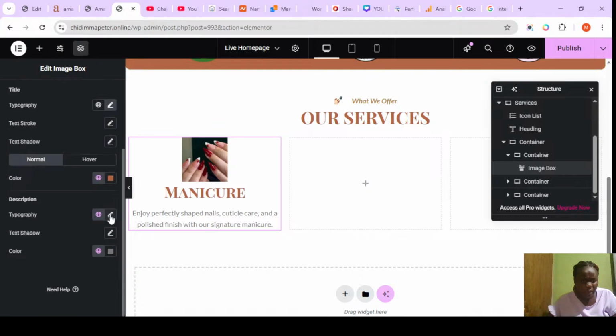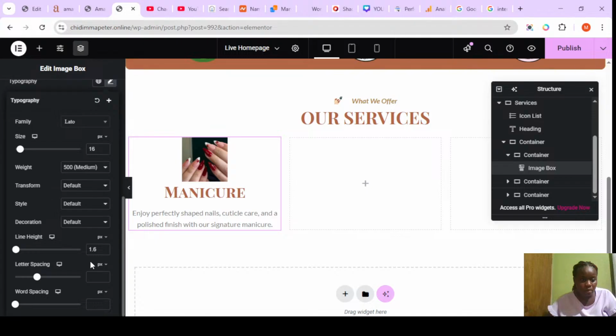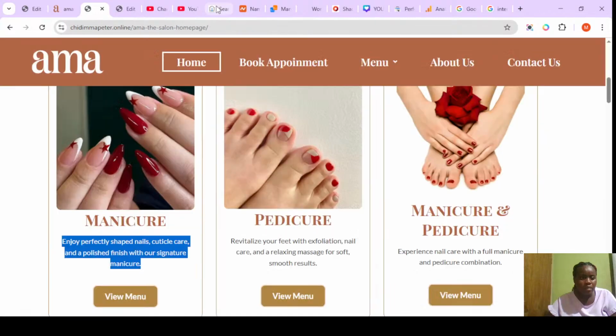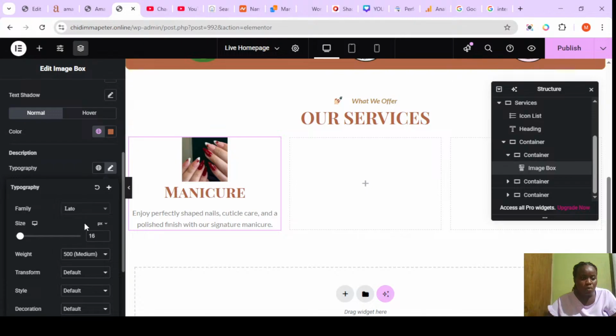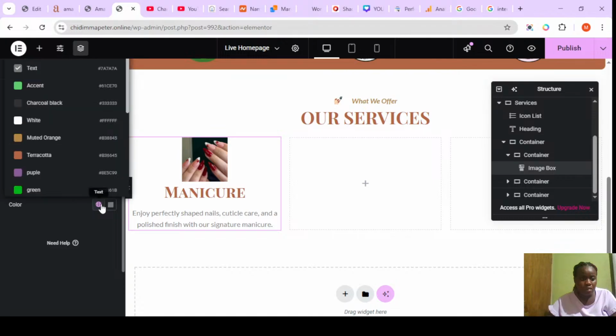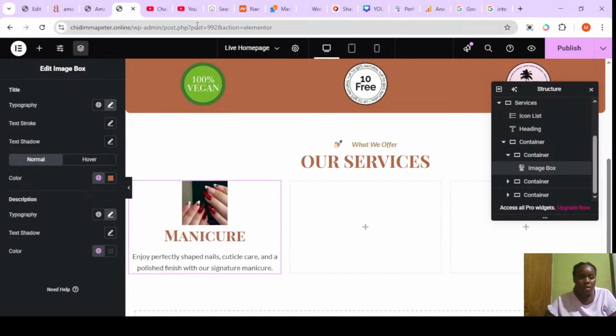And for the description, typography, we used Lato 16. Yes. Line height 1.6. I think whenever I copy the text from our ready-made sites and display it here, it copies the whole style setting for the text editor, copies everything. Then the color, I use charcoal black. I did not use the exact black color. This charcoal black. Yeah.